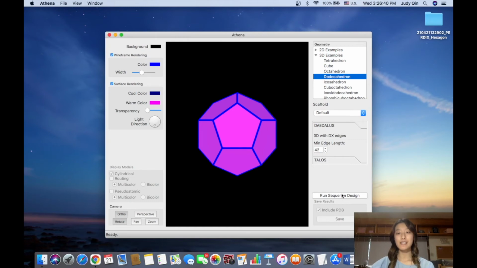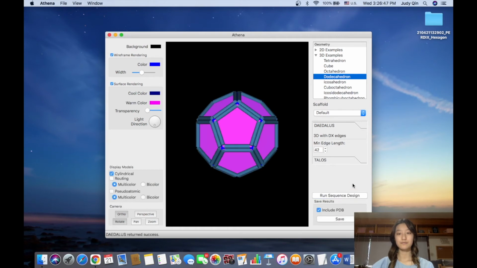You can then click Run Sequence Design, and once that has completed, you can save your structure accordingly.